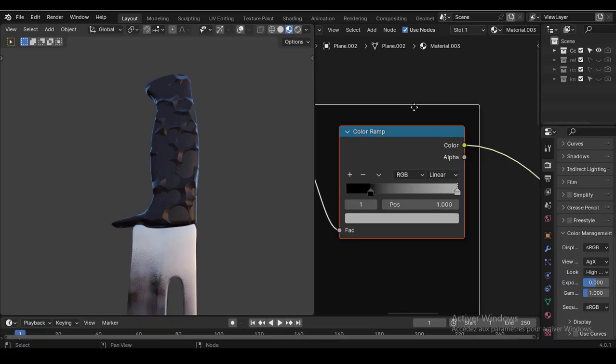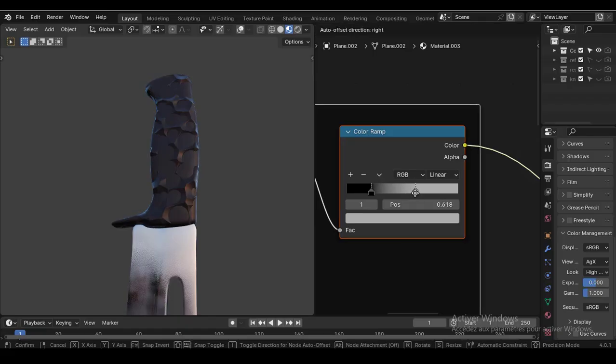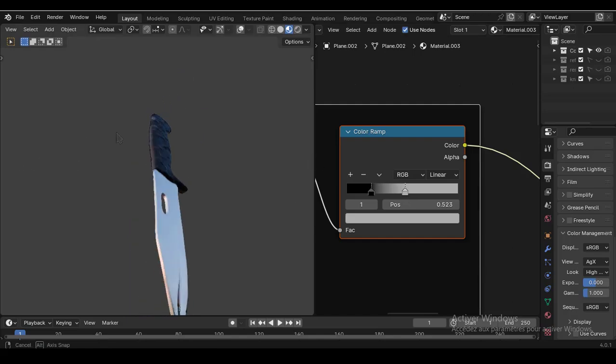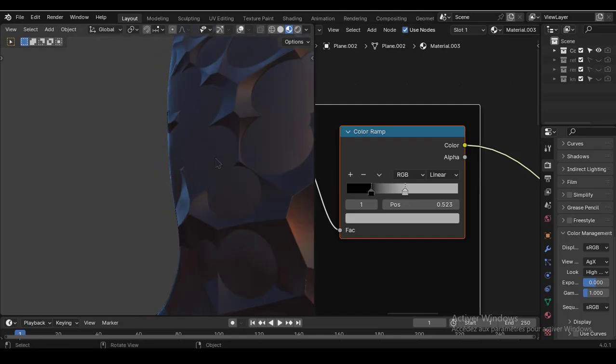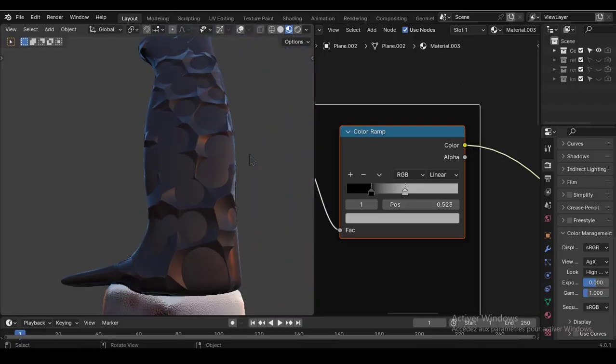Alright. From there we are going to change the color. We are going to move this color like that. And this is looking pretty cool.